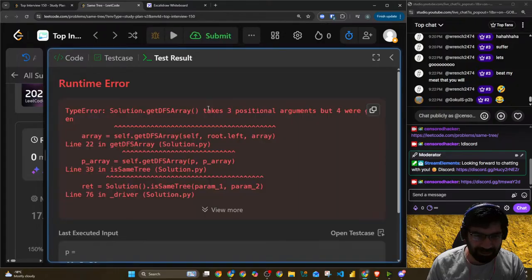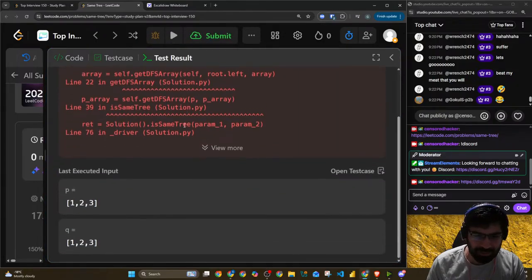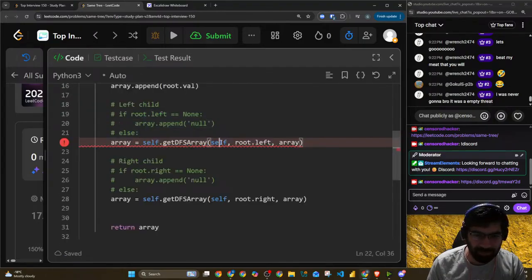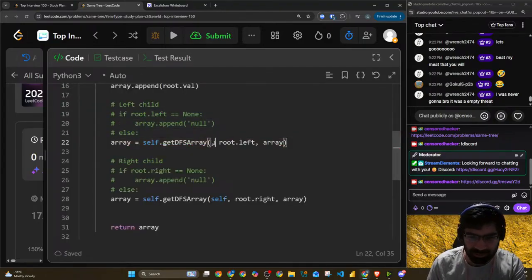Let's see this one, if this works. No, but have four. Oh, yep, it won't work because of the self. It's almost added extra.